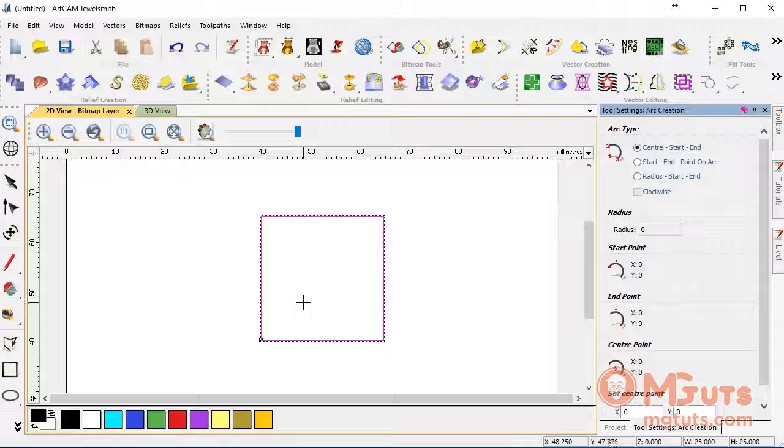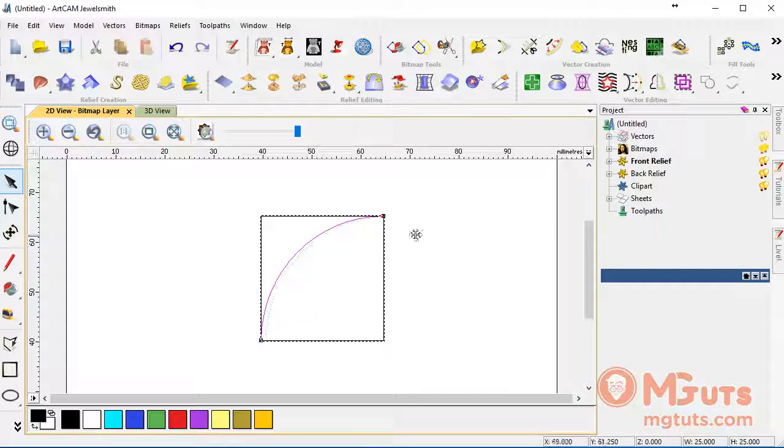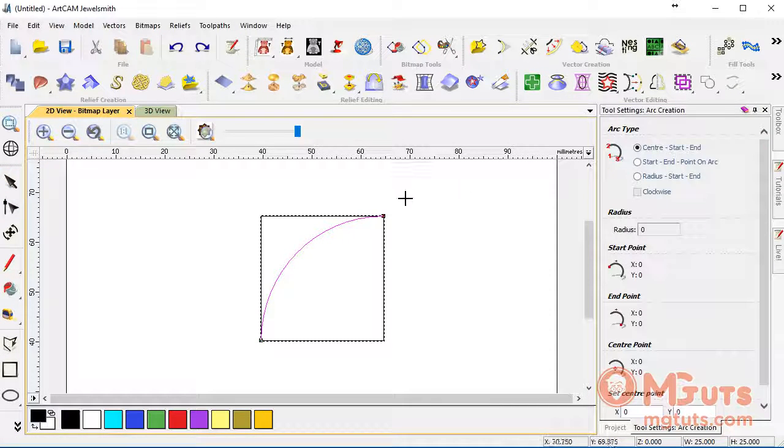If you move our cursor to the corner, you will see that the cursor icon changes, which means the cursor is snapped to this corner. Let's click here. Then we click on the second start point, and the third point is the end point, and we create an arc like this. Let's click on the top right corner, and our first arc is created.